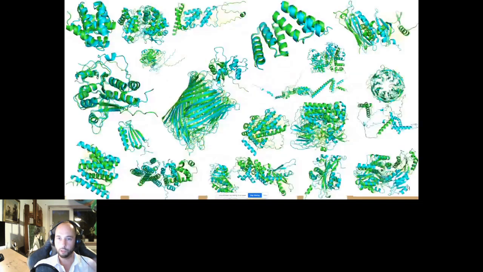Now, just for a quick visual assessment, these are samples from CASP 15, which is currently ongoing, where we see AlphaFold structures in green and EMBER-3D structures in cyan overlaid. As you can see, for many of them, we also have a pretty good agreement. So hopefully, this is also going to perform well.